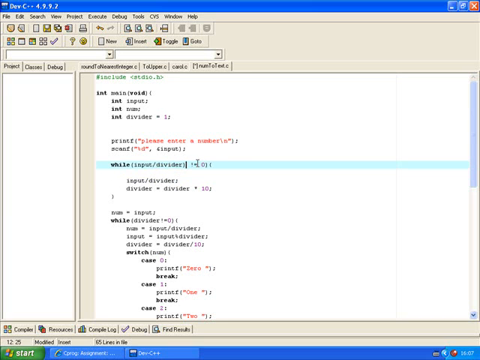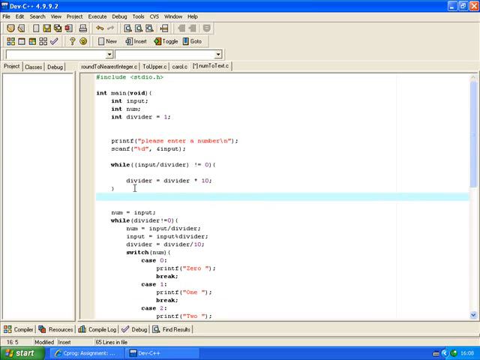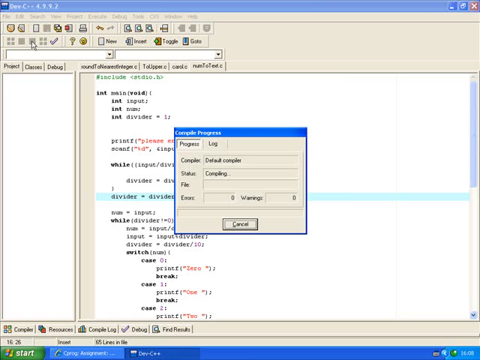So input divided by divider. I check if that's equal to 0. If it's not equal to 0, then what I do is multiply divider by 10 and check again and keep checking. When it does finally become equal to 0, divider will be 10 times too large, so what I'll say is divider is assigned divider divided by 10. Right, so let's give that a whirl and see how we go.